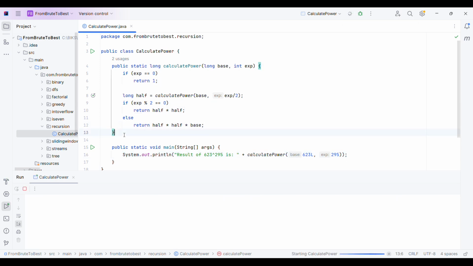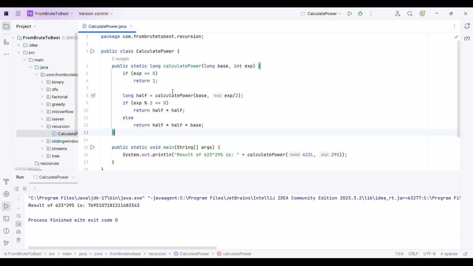I can change the message here just to show you, okay? So here, as you can see, every next call we are dividing, or reducing the size, by half, and that's why the final time complexity of this algorithm will be order of log n, okay?